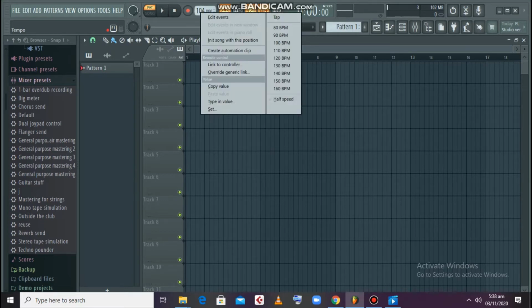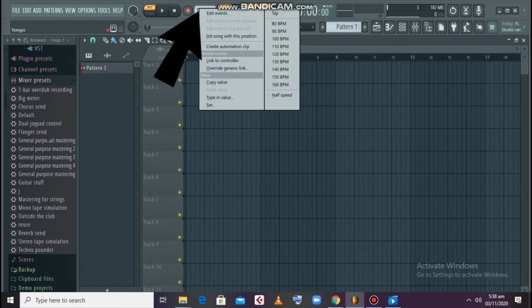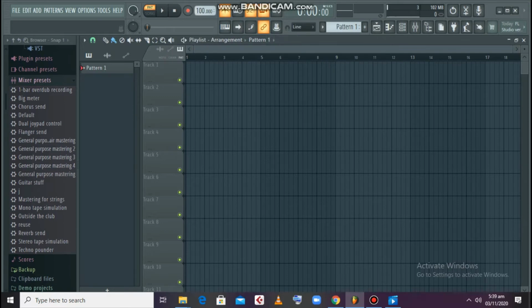So you round this up because most producers prefer to work with a round figure. You right click on that icon over there, and then you see the BPM, the beats per minute, and then you click on 100 because it was 104 just now, so I rounded it down to 100. Now you've done that, you click on that record icon there, turn it on, and then there's an icon that shows pattern and song.